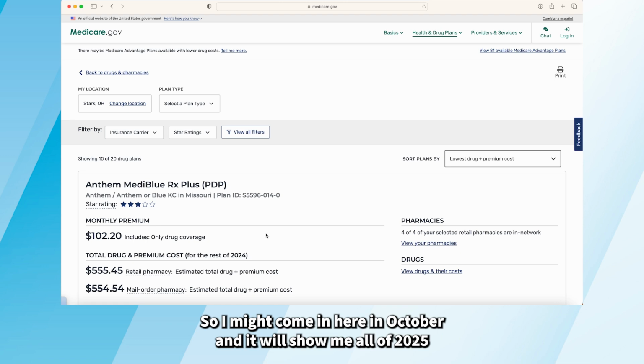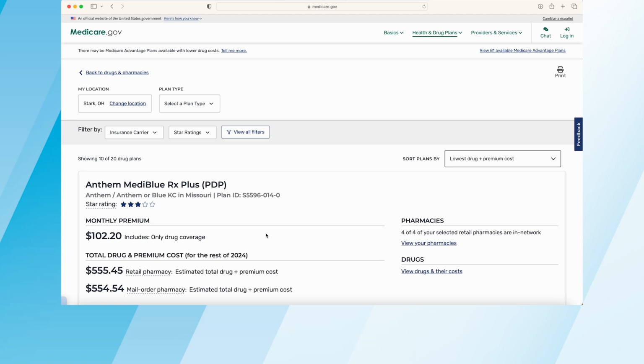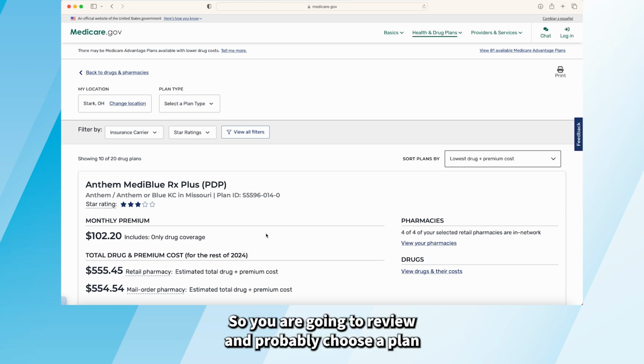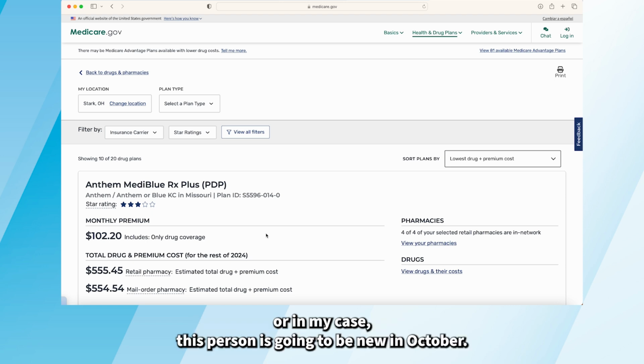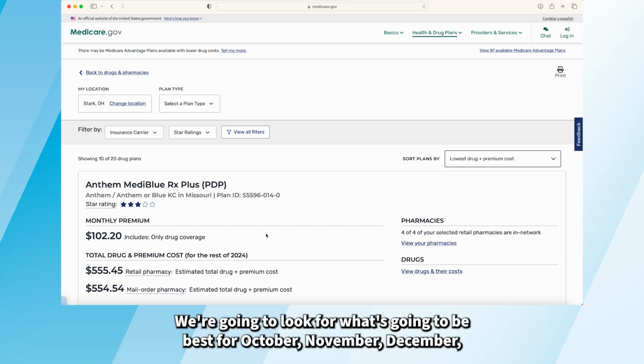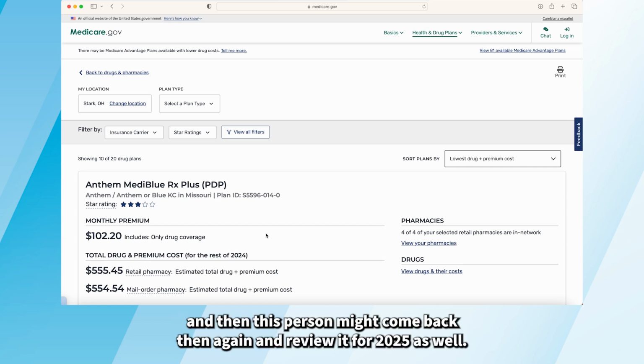So I might come in here in October and it will show me all of 2025 and my cost for the whole calendar year. So you are going to review and probably choose a plan that's going to give you the best cost for the calendar year. Or in my case, this person is going to be new in October. We're going to look for what's going to be best for October, November, December. And then this person might come back again and review it for 2025 as well.